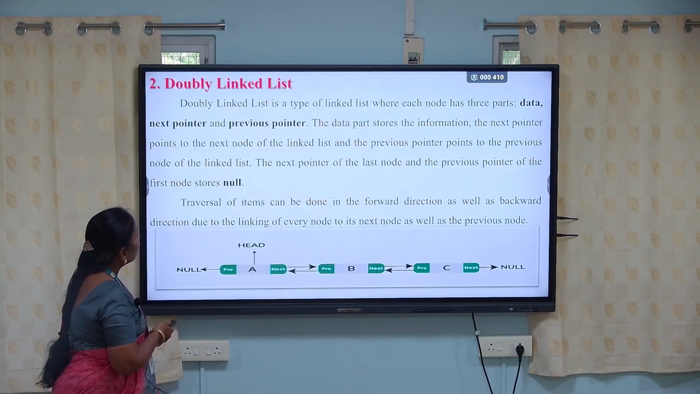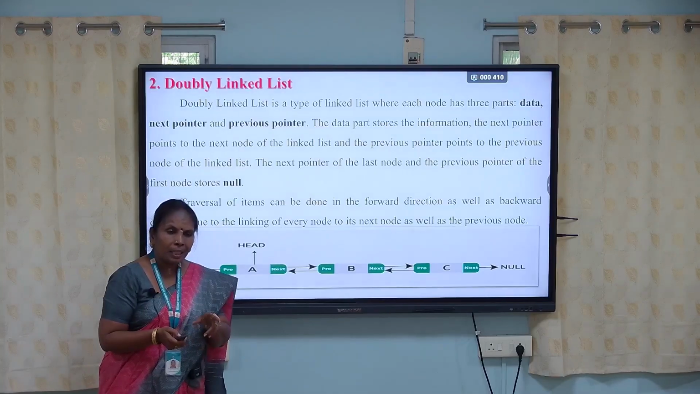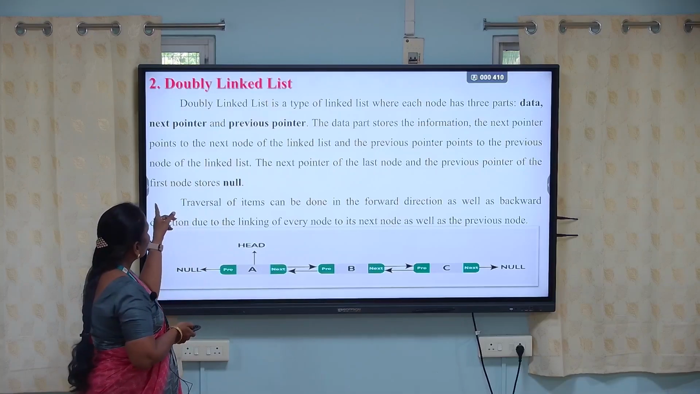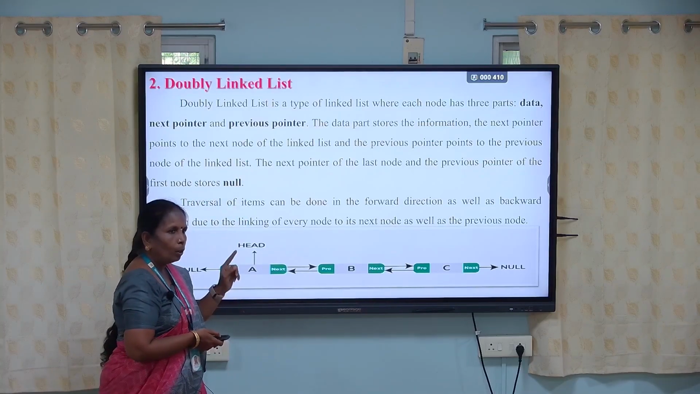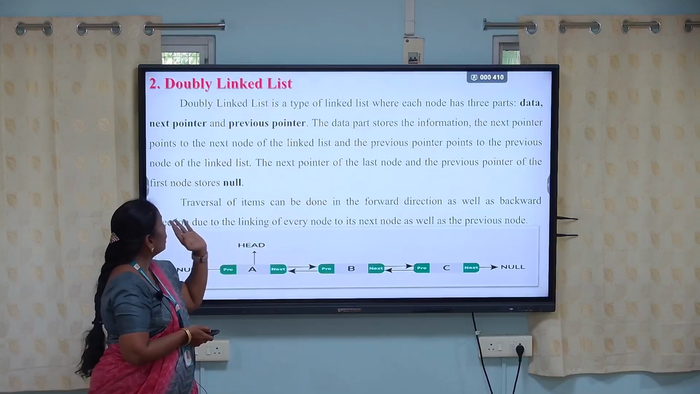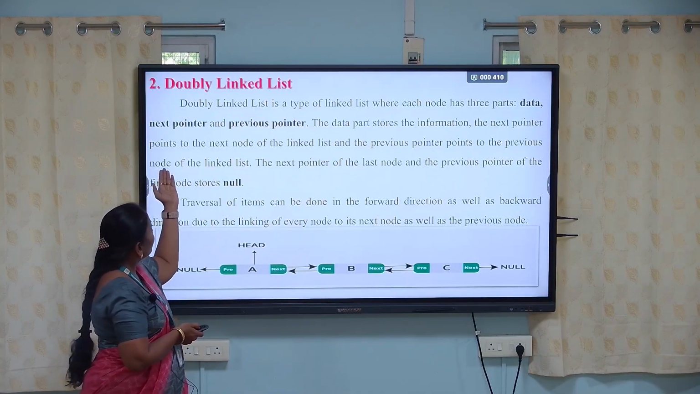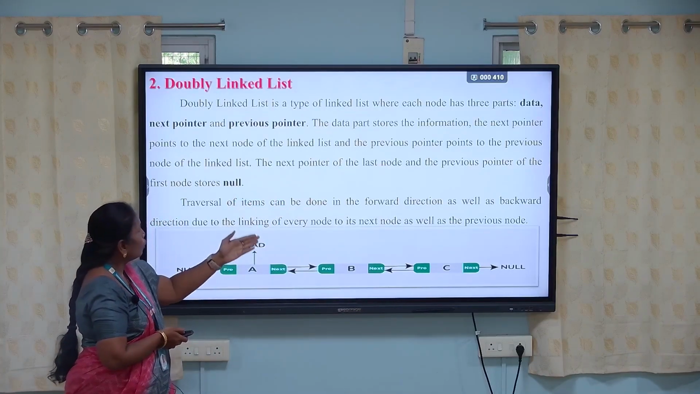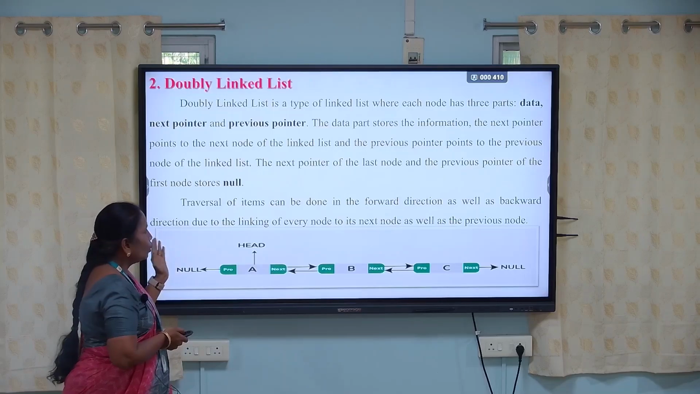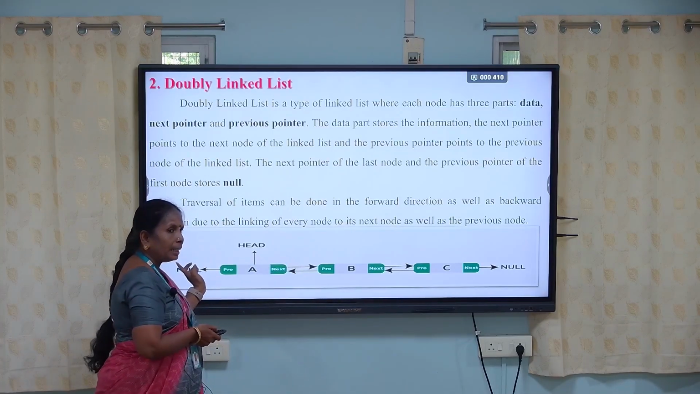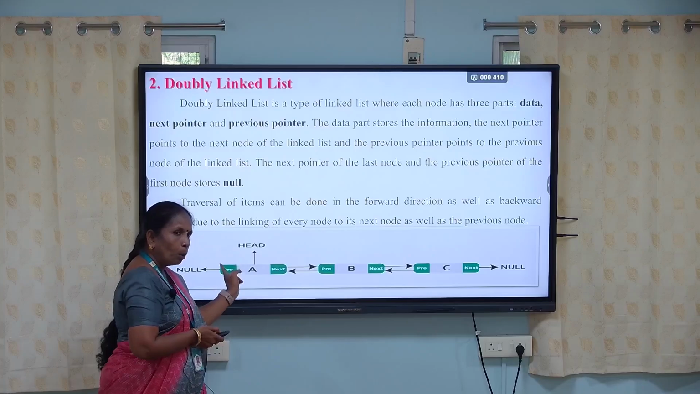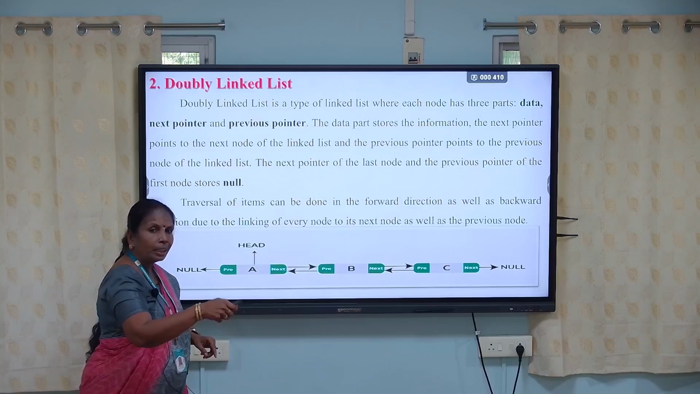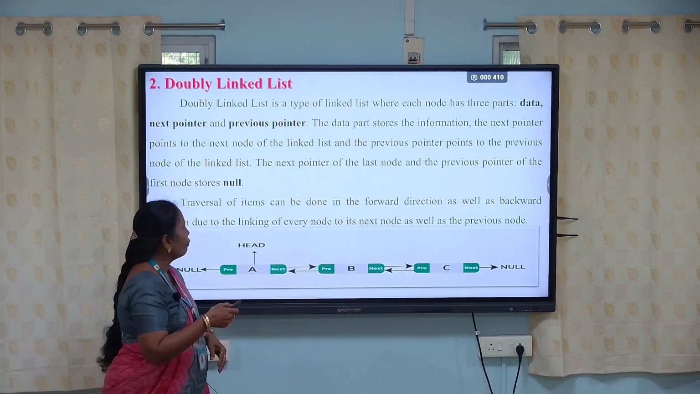Next is the doubly linked list. In the singly linked list we had only two parts. Here we have three parts: data, next pointer and previous pointer. Data, as usual, stores the information, the next pointer stores the next location of the element, whereas the previous pointer points to the previous node of the linked list. In a doubly linked list we can traverse in both directions, forward as well as backward, whereas in the singly linked list we can traverse only in the forward direction.